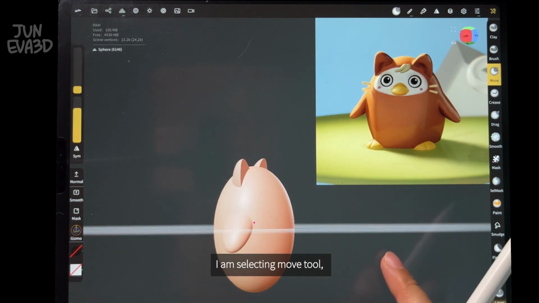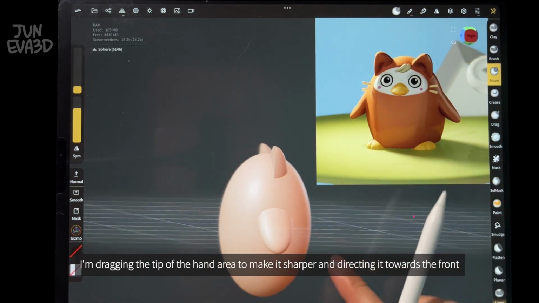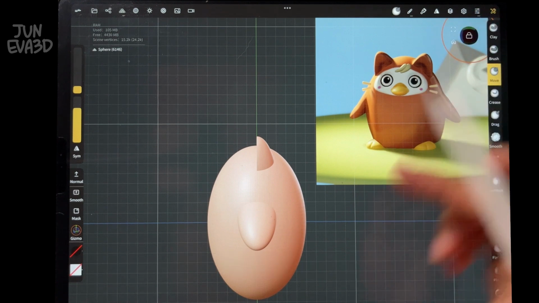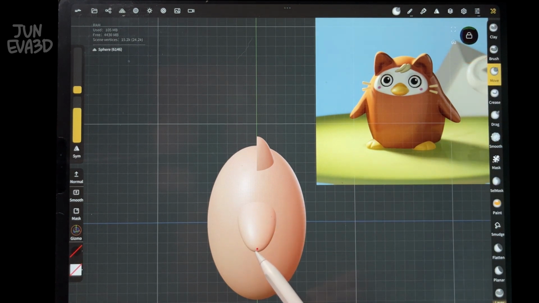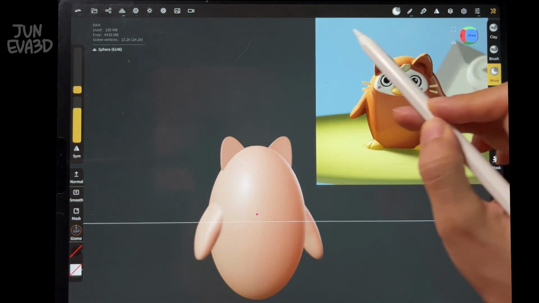I am selecting the move tool. I'm dragging the tip of the hand area to make it sharper, directing it toward the front, and slightly bending the arm. Check the shape of the arms. We'll be cutting off the bottom of the body later, so we can ignore it for now.